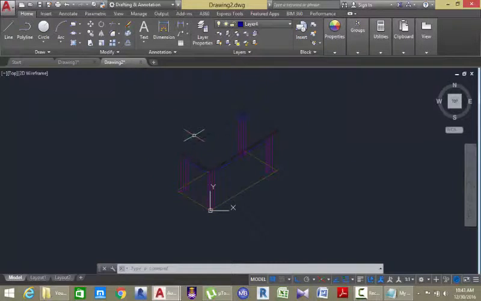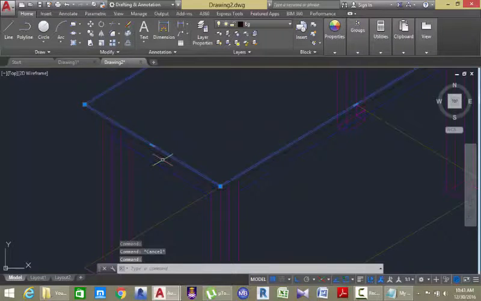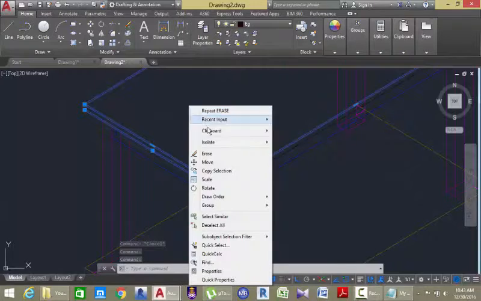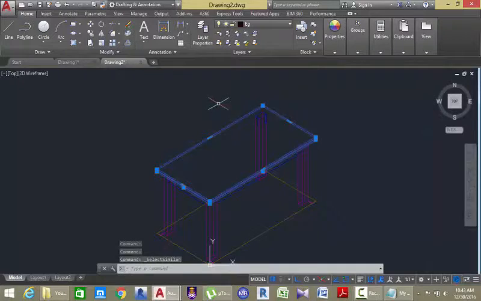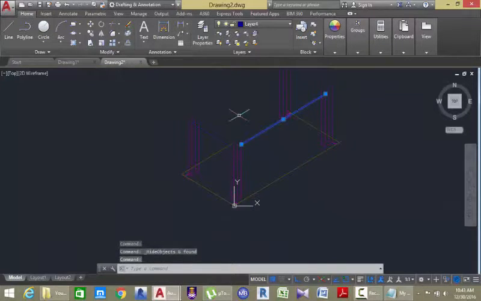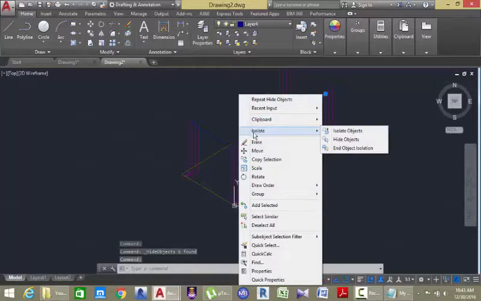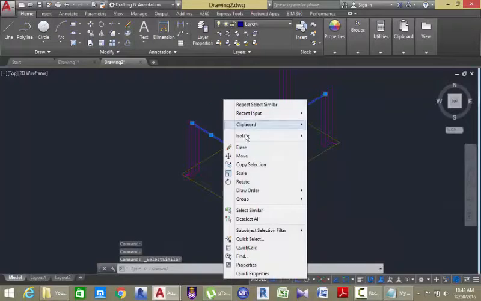Use a window selection to select this top. Select this top rectangle, zoom in and select this. Right click, select similar to quickly select all of these objects. Right click, isolate, hide objects. Select this, right click, select similar, right click, isolate, hide objects.